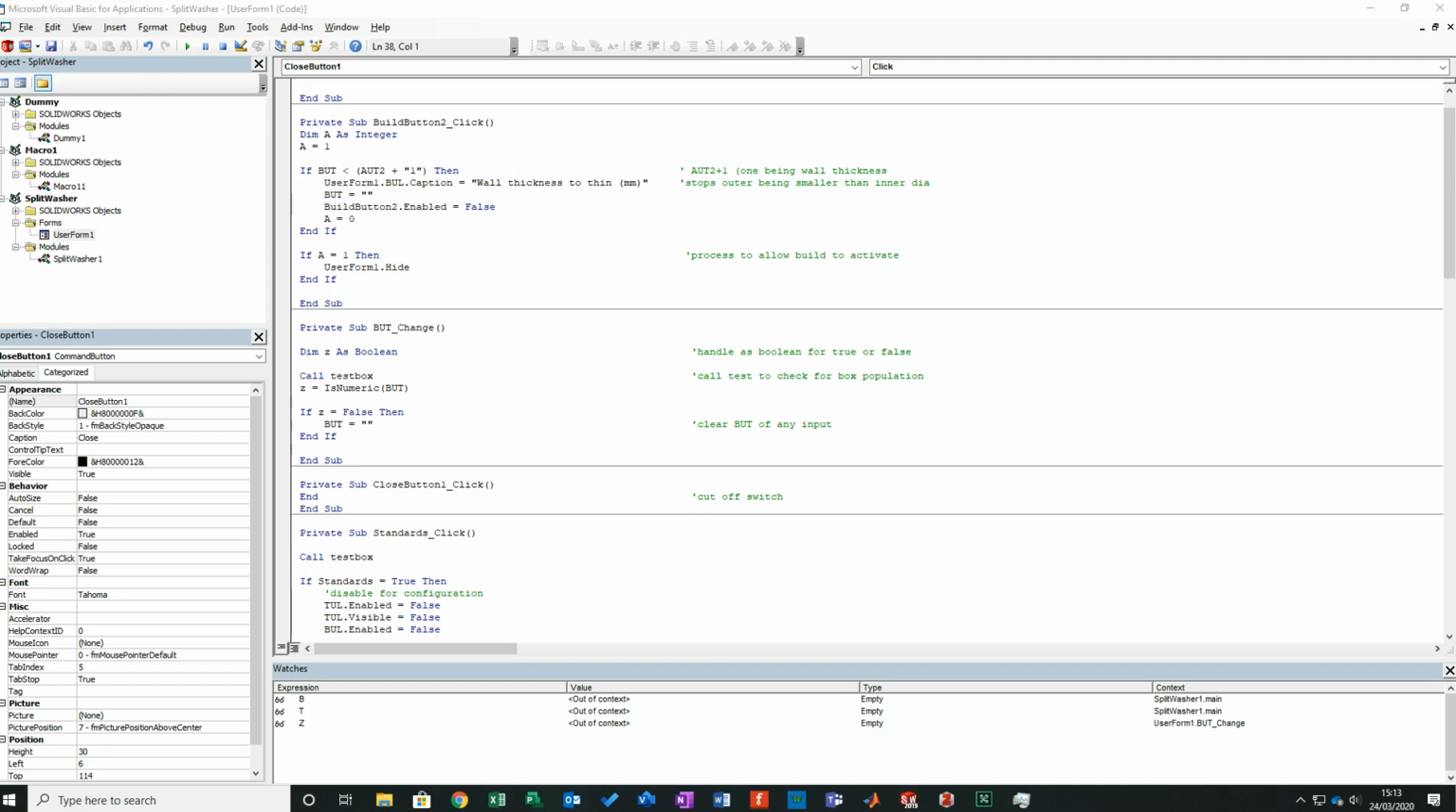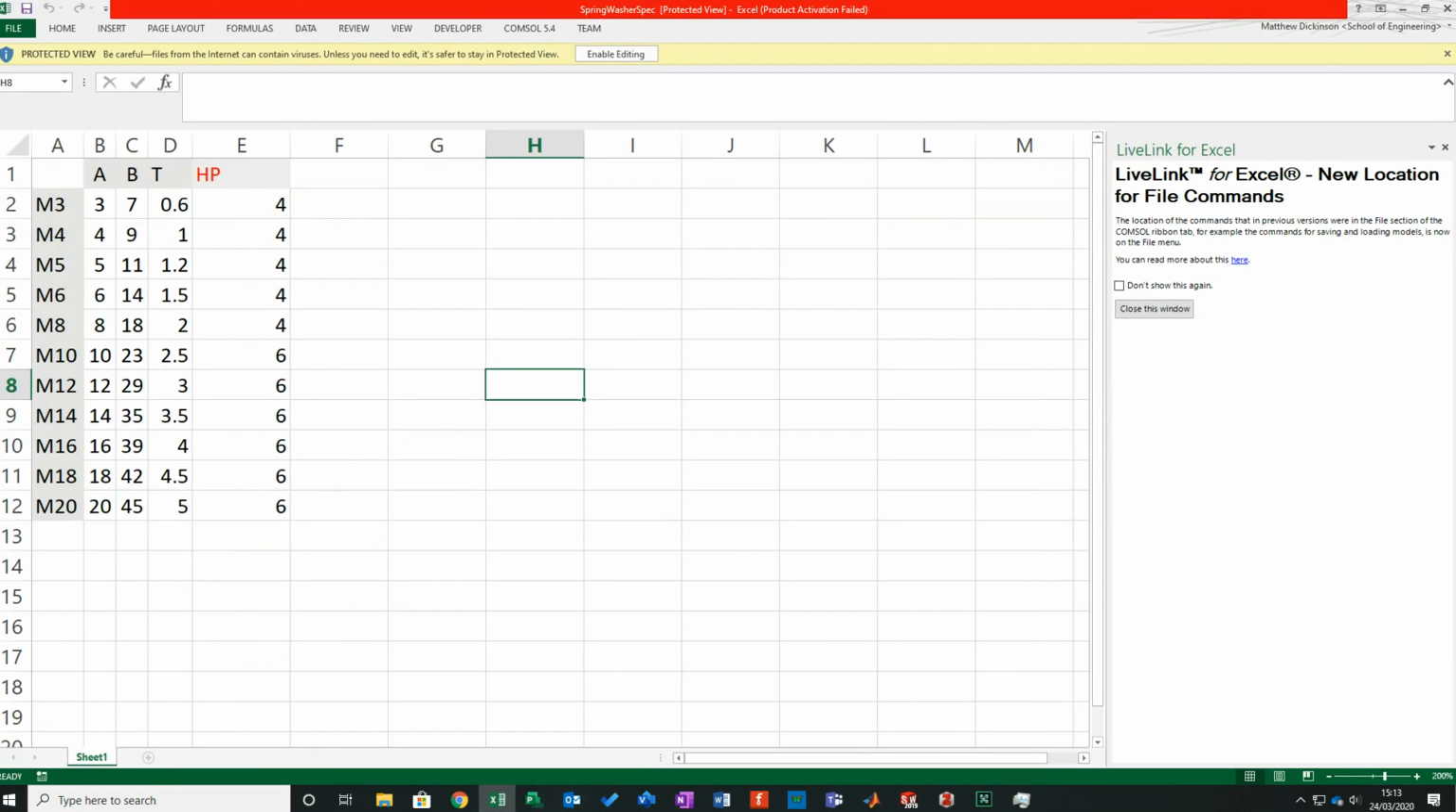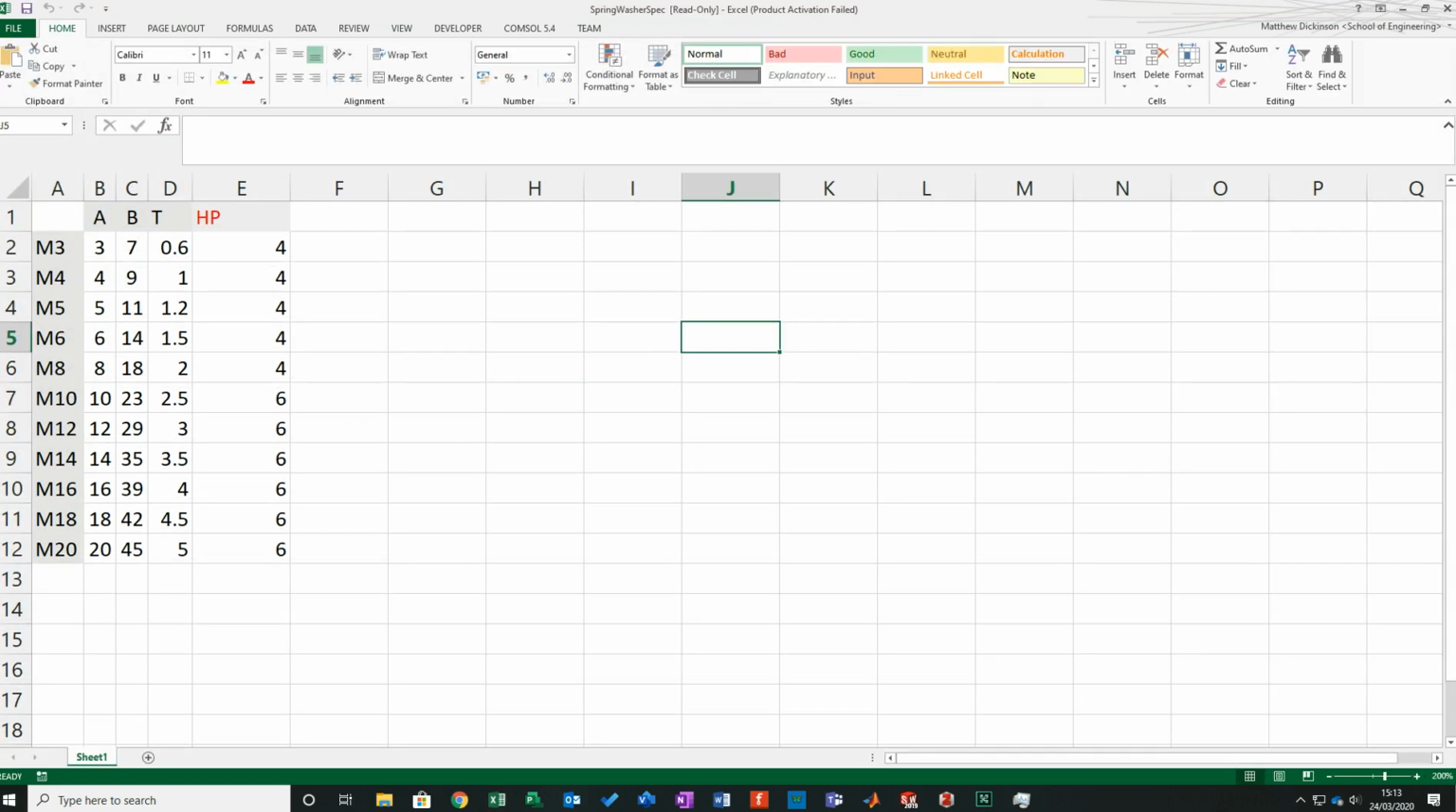So what I'll do is open up, we're going to do a test. This is why companies do prefer it to read straight from it. So if I go to Springwasher, let's say, damn it, it's still open, which is a pain. Right, let me just see if I can close this. Enable editing. Right, so let's say we go M22.